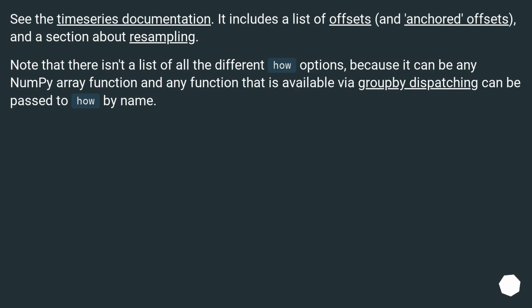See the time series documentation. It includes a list of offsets and anchored offsets and a section about resampling. Note that there isn't a list of all the different how options, because it can be any numpy array function, and any function that is available via groupby dispatching can be passed to how by name.